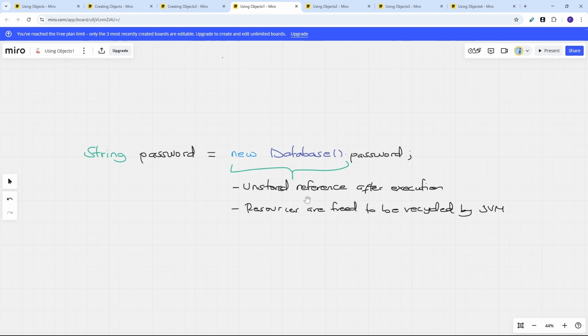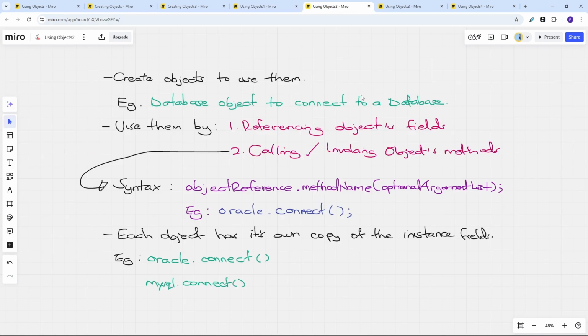So in our step of the journey right now, let's just talk about how if you have this unreferenced object, an unstored object reference, then the resources would be recycled. This resource would be recycled because it is not stored in a particular reference. What would be stored then is the result, which is the password value, and it will be stored as a string variable password.